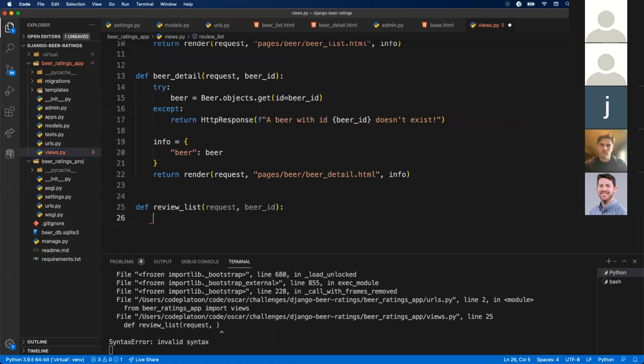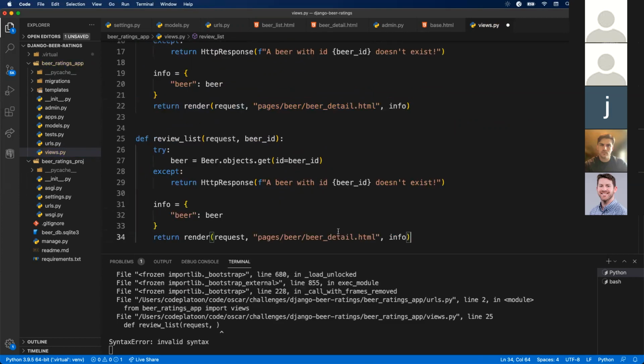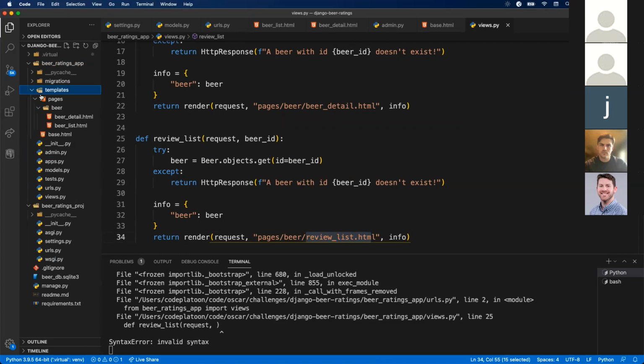All right, here we want to do something similar to getting a beer. So we do that, return error. Otherwise, very similar process here. We get a beer, pass it as our info to our review list, is what we're calling it. All right, so I need to create a review list template. Let me do that in my templates folder.